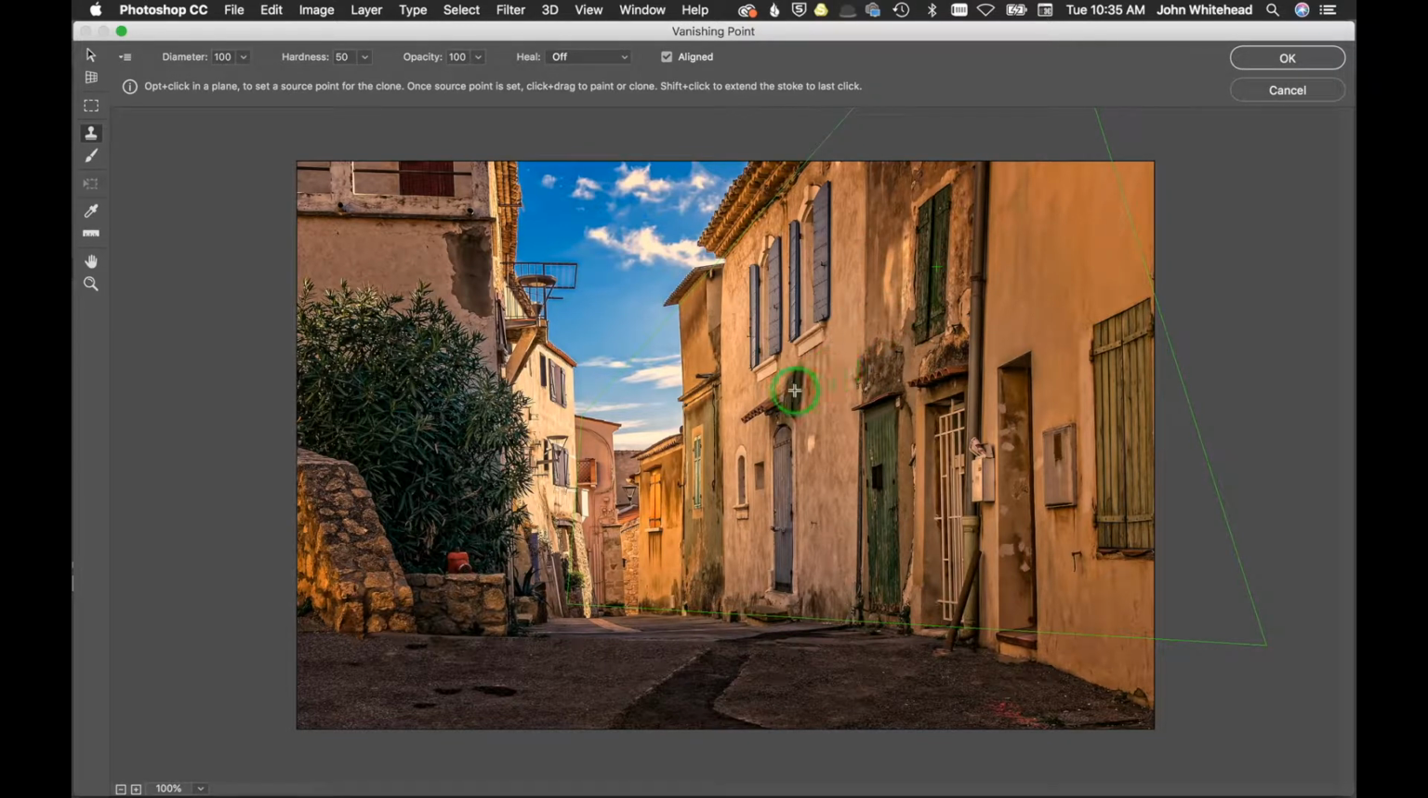And as I move it in, it's reducing it in size, and as I move it out, it increases. Okay? So what it's doing is cloning, but in perspective. Normally when you would clone, no matter where you went, it would be exactly the same size. So for this one, I'm just going to clone this area, and then I can put it over that area.